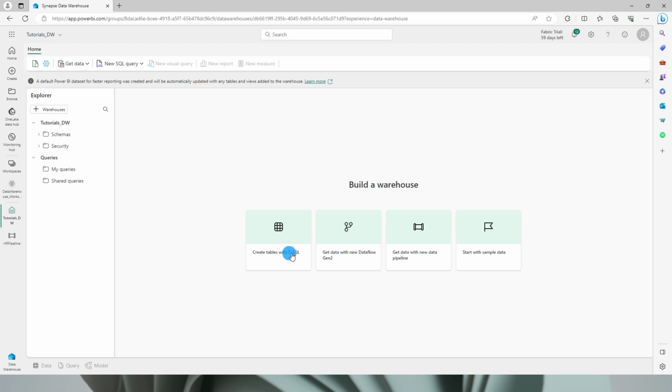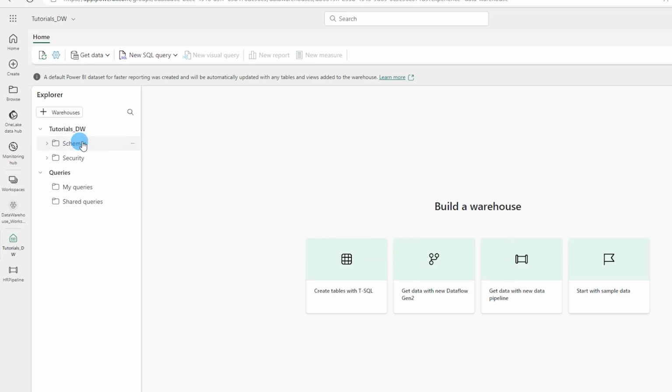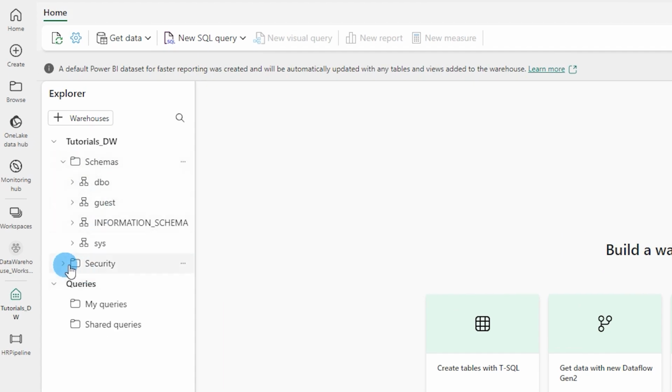One is you can directly create tables with TSQL. We can get data from Dataflow Gen 2. We can get the data from pipeline, and we can also start with sample data. For the sake of this tutorial, let's import some data from the Azure SQL database. On the left side over here, we have the Explorer where we can see the schemas, and we also can see the security, and we have some queries over here.